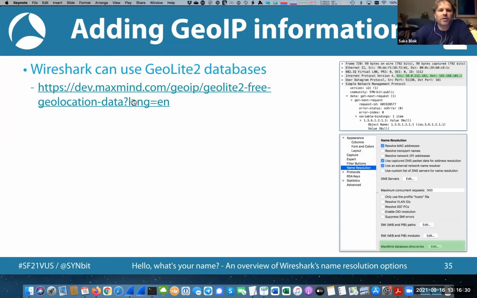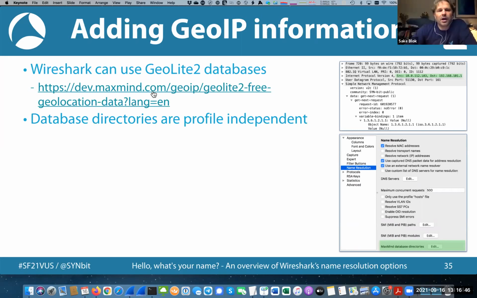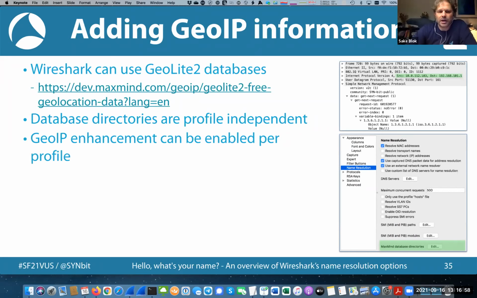You need to go to MaxMind and create an account because of GDPR regulations and also the Californian privacy laws. Then you can download the databases, extract the MMDB files, and put those into a directory. Those database directories where you put the GeoIP information are profile independent. They're stored in your default configuration, and they will be used regardless of which profile you have selected.